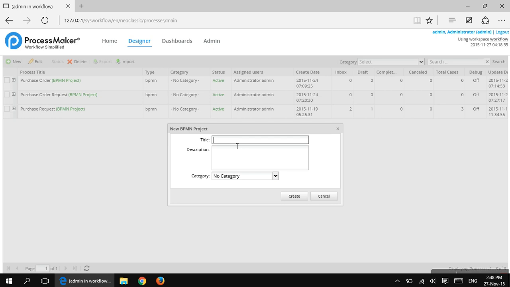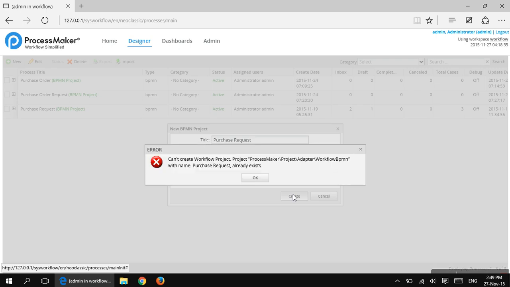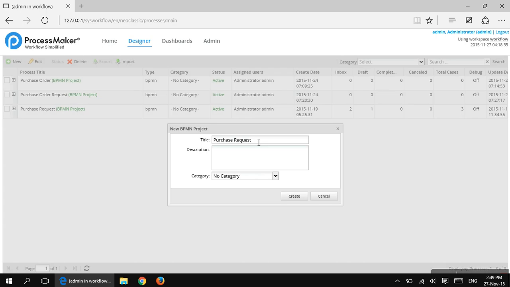Let's give it the title, the same as I've explained before. Purchase request. Let's name it purchase request, and category leave it blank. There's no need to keep anything. If you want to give a description, just type in here and then go create it. There is already a name with it. So purchase request version 2. Create.